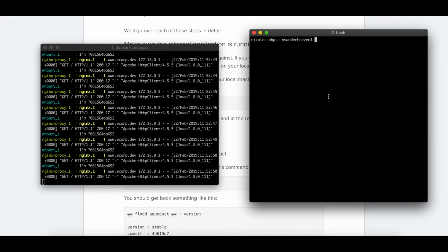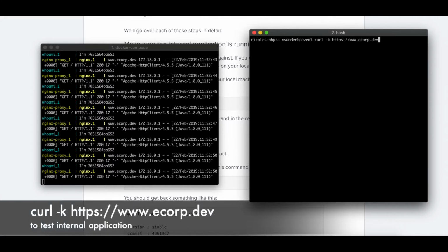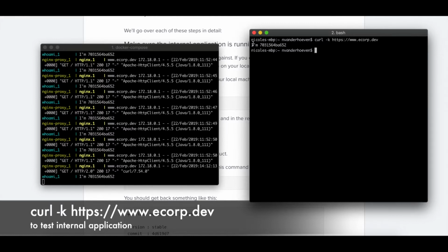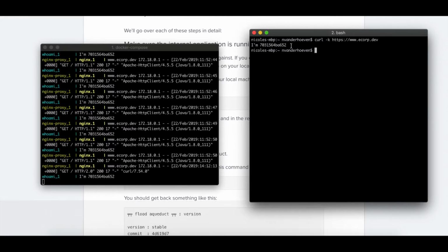And if you already have one, you can test your access to it by just using a curl command. In this case, I've used ecorp.dev, but this is the specific URL that I've set up my web application with. So you'll have to change that to your application's URL. My web app is responding. It's not a very smart one, but it is responding, so we're all set to go to the next step.